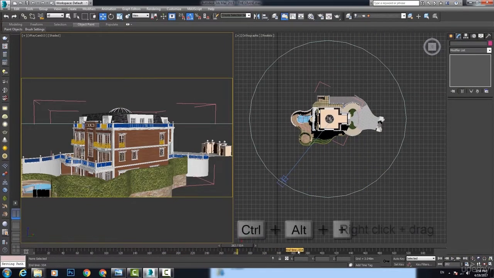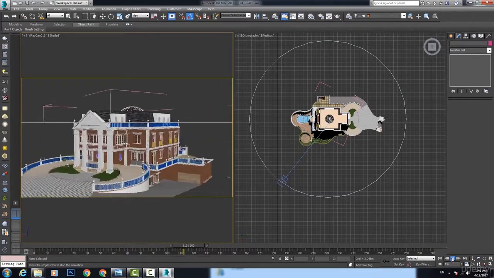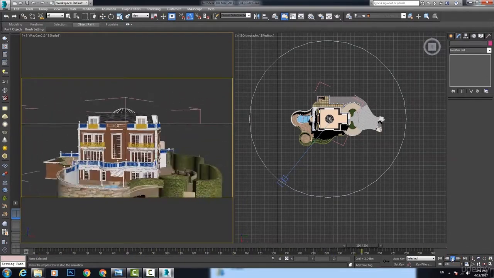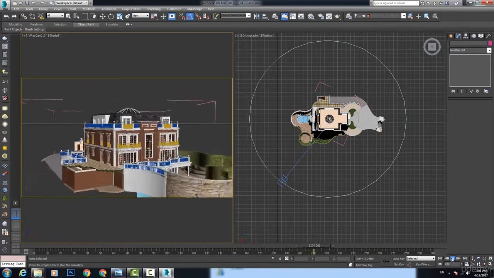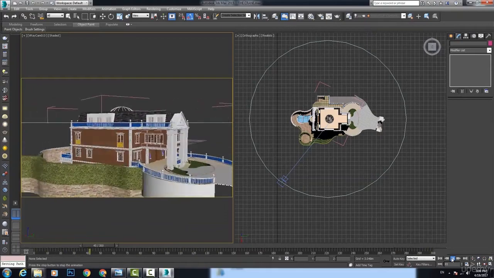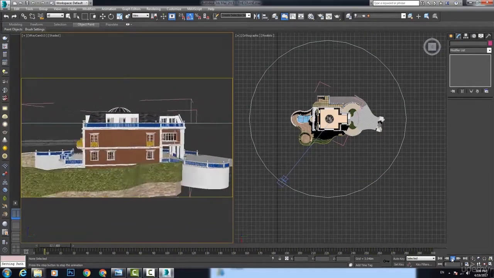Let's use Ctrl plus Alt plus right click and grab the timeline to make it 300 frames. Now if we press play, we will find that the camera is in a loop, which means that we can make it repeat itself forever without feeling the difference between the first and the last frame.